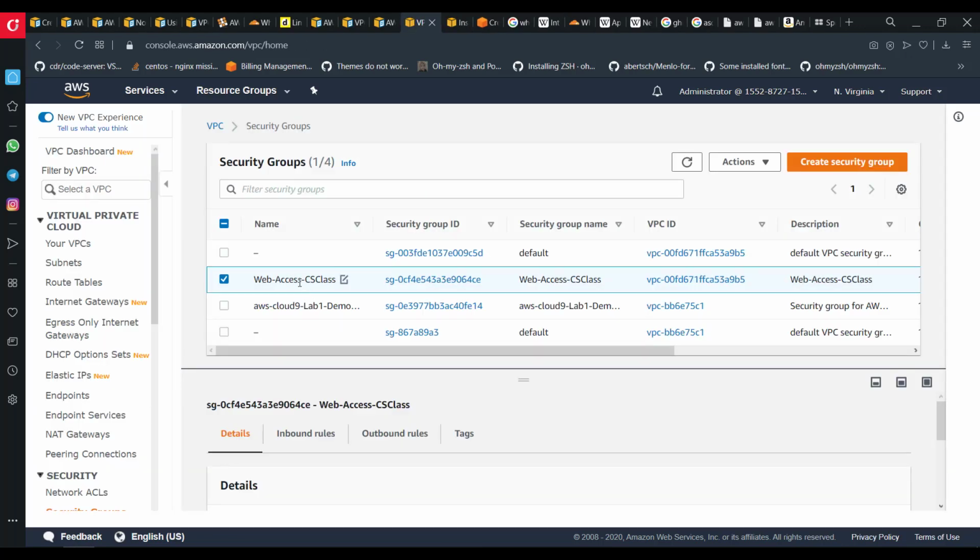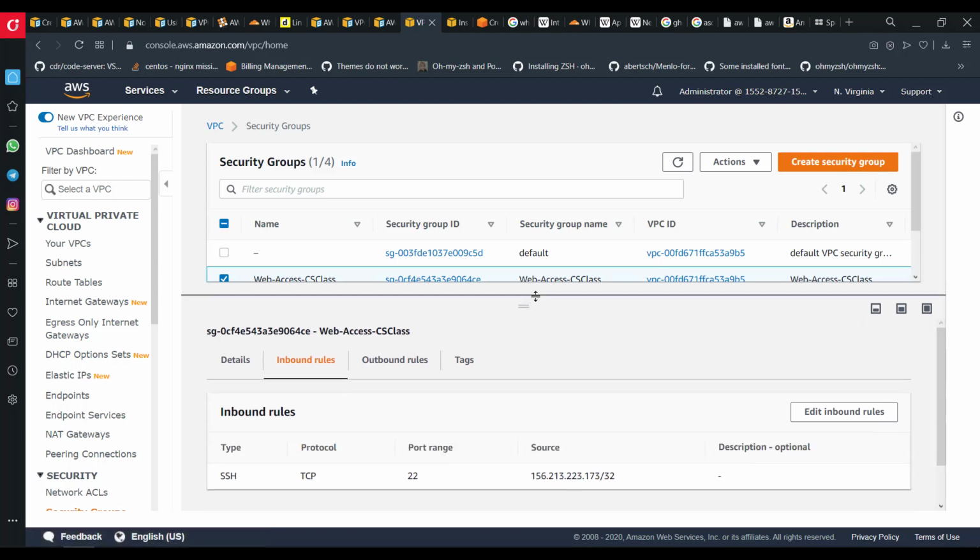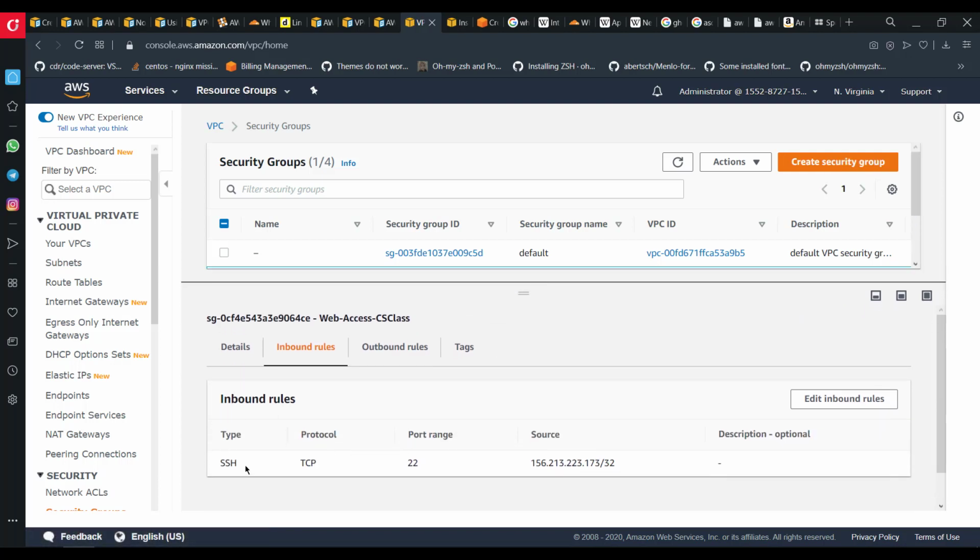So I have just named the group security so we can recognize it right on the spot. Let's remember what we have done in the inbound rules. If you remember, in the inbound rules, I gave an SSH rule with the source of my IP address, my machine's IP address. And I believe you have done the same thing if you're following the steps accordingly.